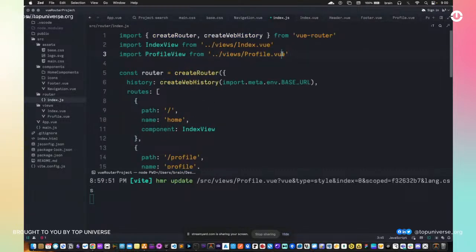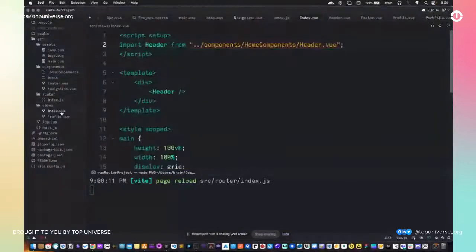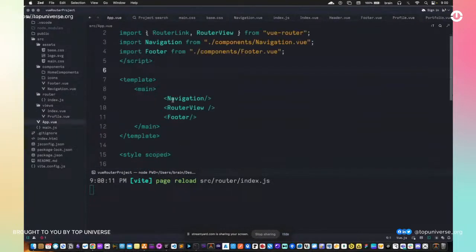Let's go into our router file, and we can simply bring in profile. Okay, so let's bring in profile view, profile. Okay, so we already have view/profile. Let's save. All right, so now we just brought in the profile view. Go back to the app.view. You see, we have the router view here that basically displays the content that we have in here.